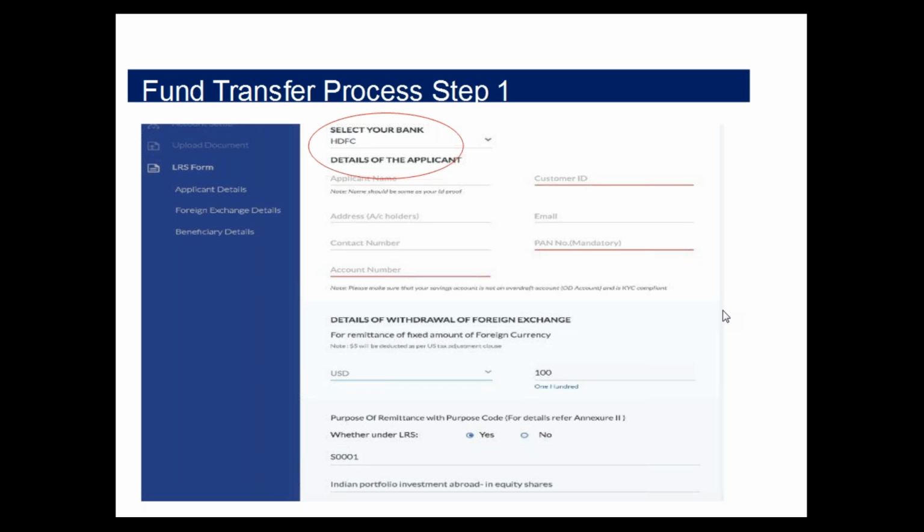All right. Now, to buy any stocks, once you have opened your global investing account, it is active and approved by the US broker, you can transfer the funds so that you can start trading. Transferring funds to the global investing account is done under the LRS scheme, that is Liberalized Remittance Scheme. Under this scheme, you can transfer up to 250,000 USD in one financial year, that is April 1st to the next year's March 31st.